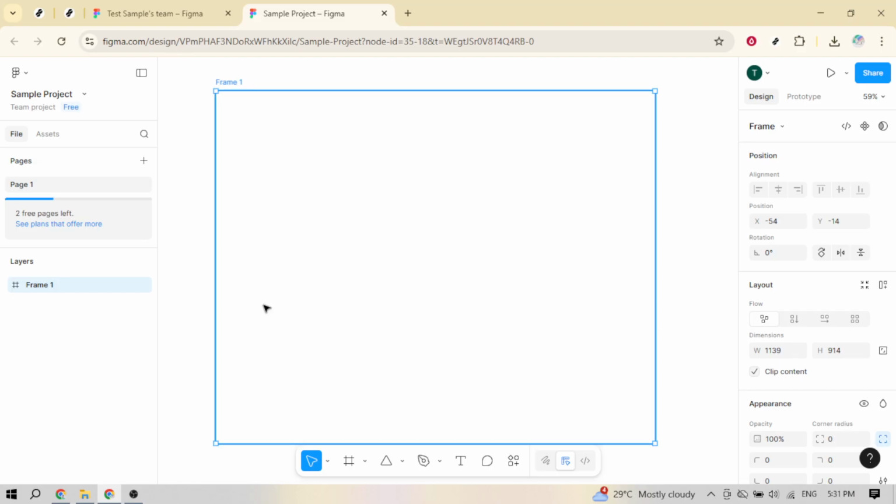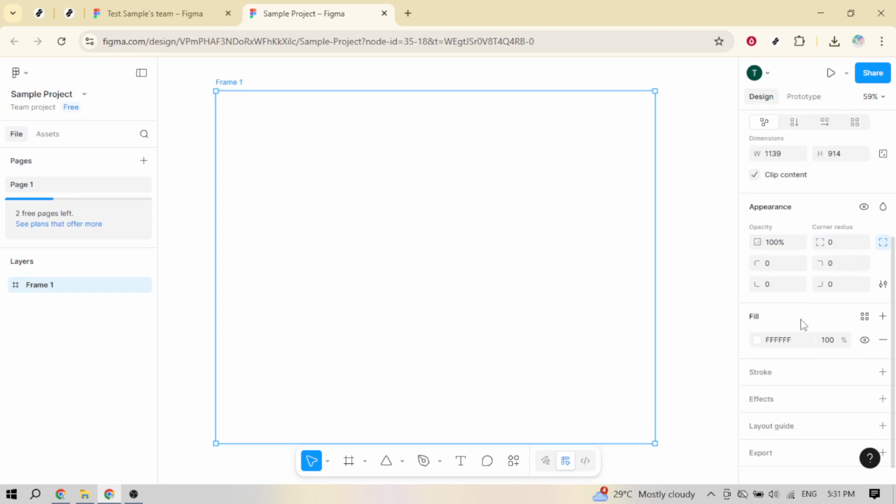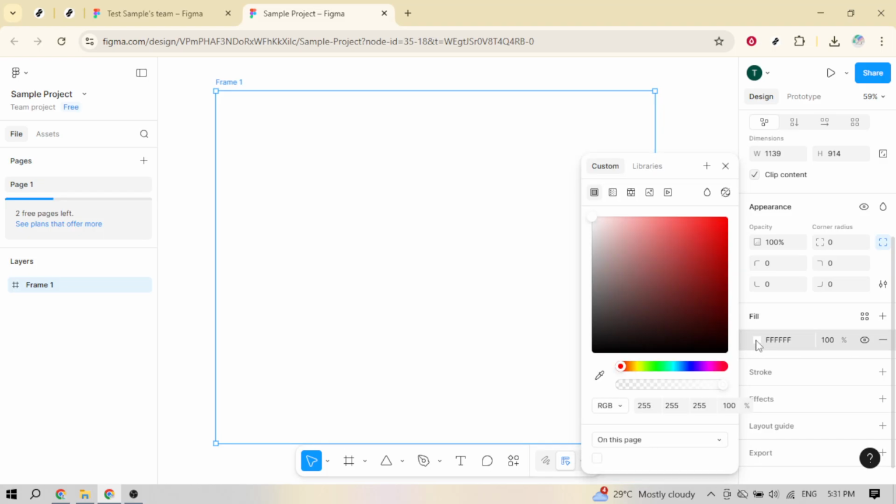With your frame selected, look to the right side of the screen in the design panel. Find the section labeled Fill. This is where you control the background color of the selected frame. If the fill is turned off or you don't see a color chip, click the plus icon to add a fill. Make sure the frame itself, not a child layer inside it, is selected. Otherwise, you'll end up changing the wrong thing.